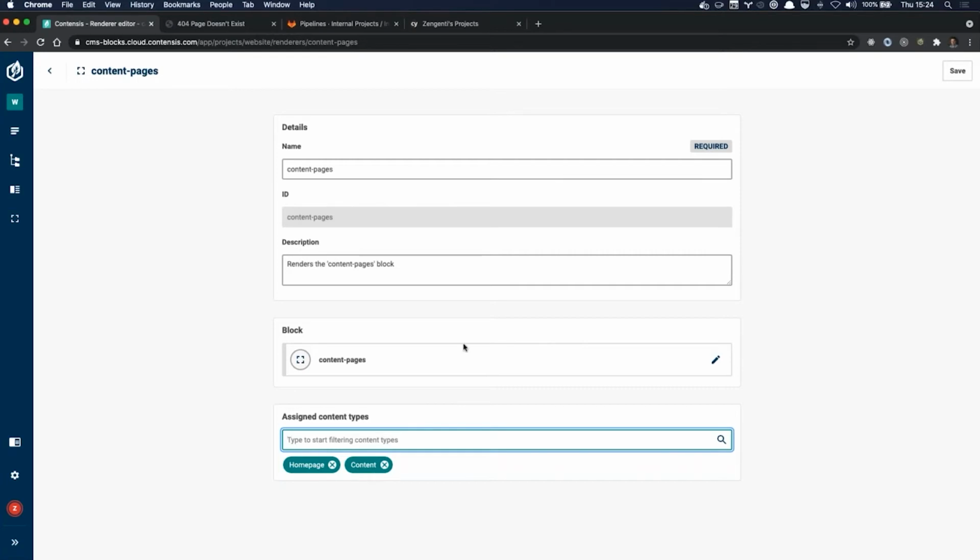And if I do that, this renderer, and in turn this block, will be used to render content types of content or homepage. So I'm basically saying that I want those content types to be rendered using John's block that he's just pushed into us. So if I save that, then we can move on.